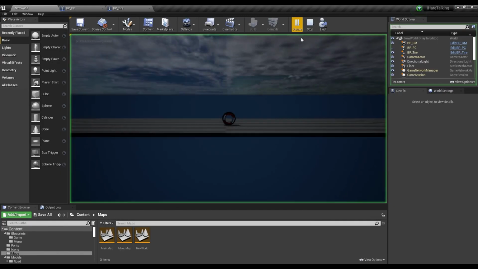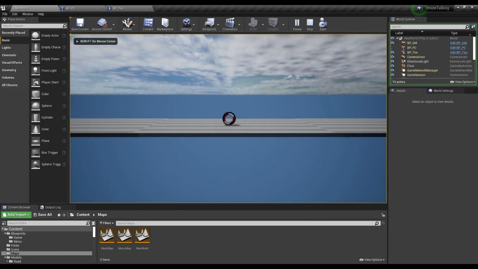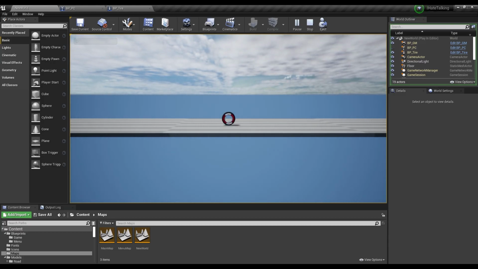With that combined, we can now move our character. Left. Right. Jump.